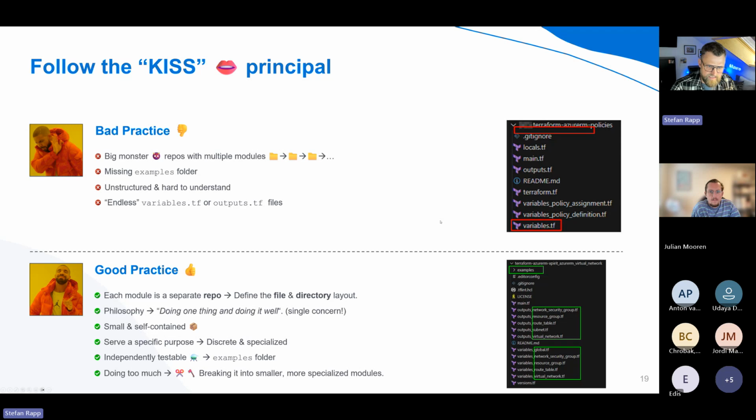So what our good practice is, follow this. Each module is a separate repository, as I already said, and we have this defined file and folder layout. So we have a working example, which is executable and testable. We have certain input variables with a proper naming convention, as we see here in the green box. And also we have certain output variables, also with a naming convention. So everything is more or less: keep your module small and self-contained.